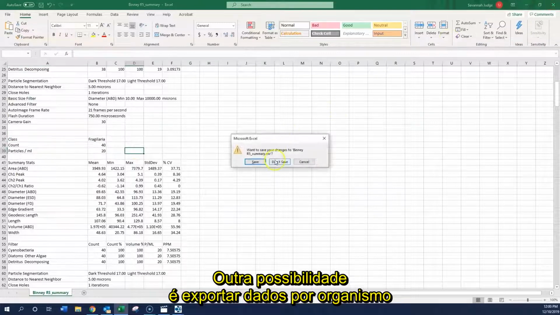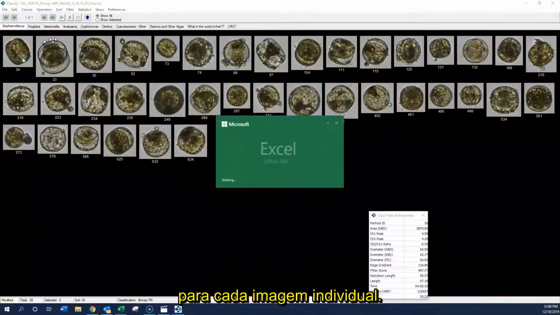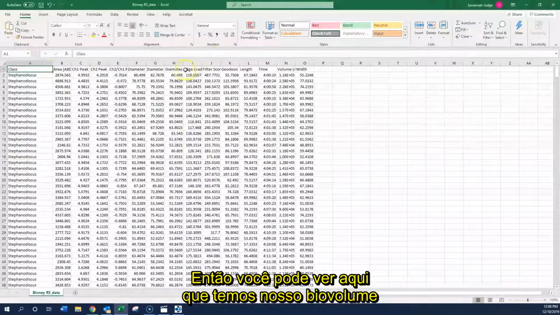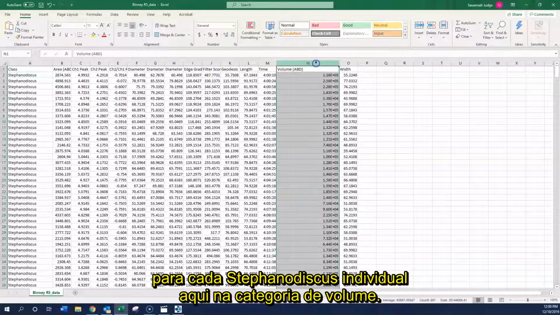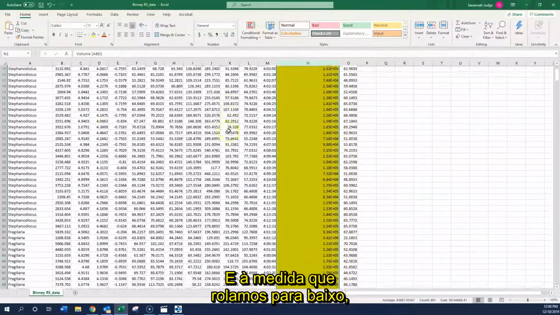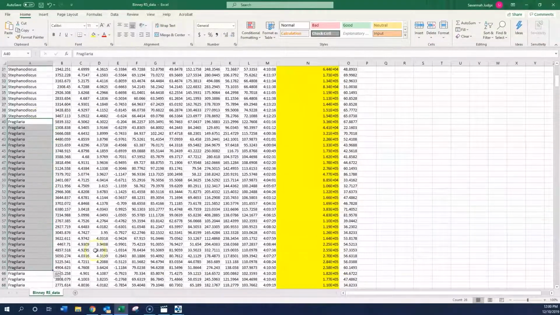Another possibility is to export data on a per organism basis for every single individual image. So you can see here that we have our biovolume for every individual Staphylococcus here in the volume category. And as we scroll down, we ultimately see all of the other organisms in the sample as well.